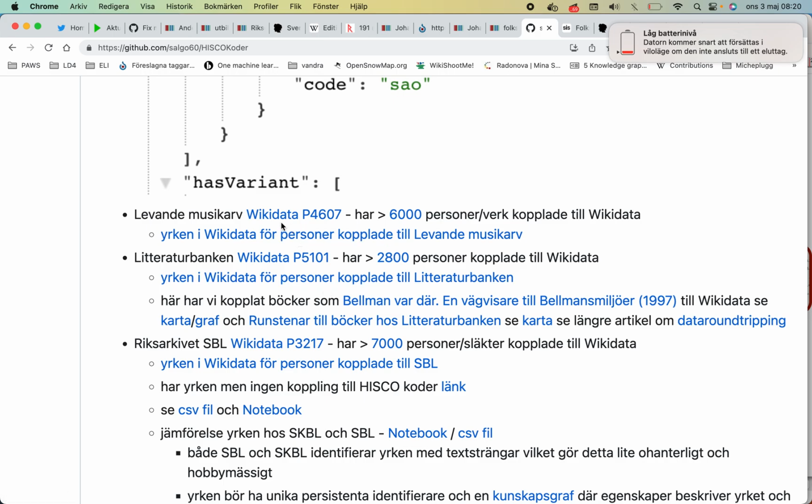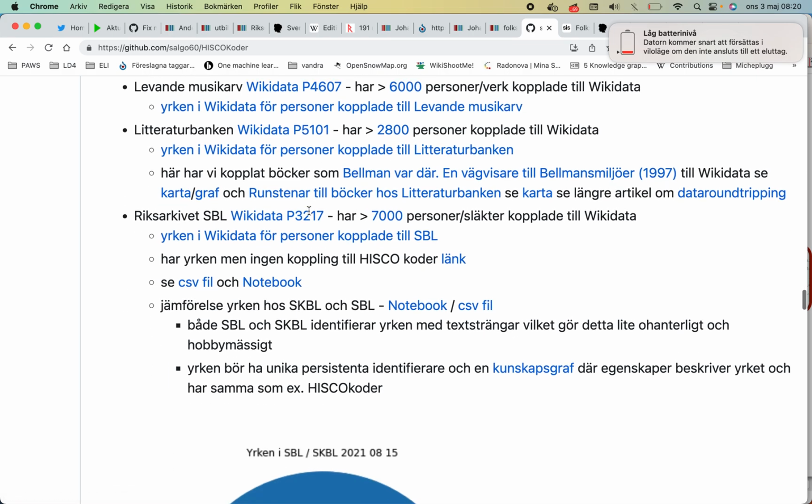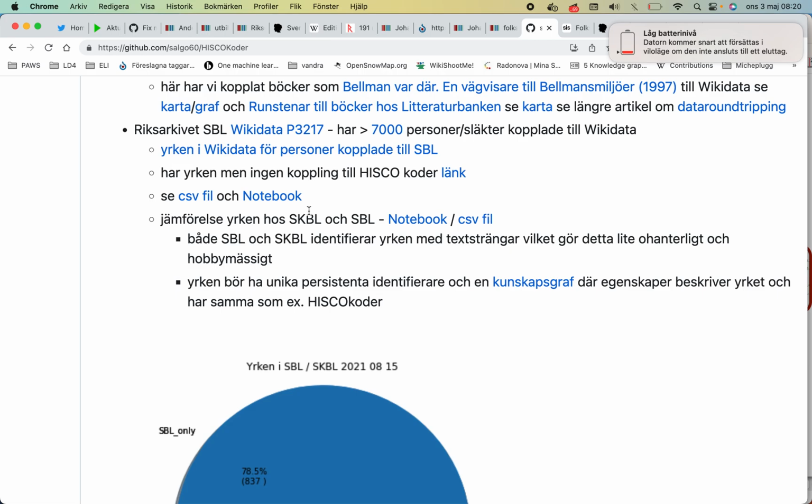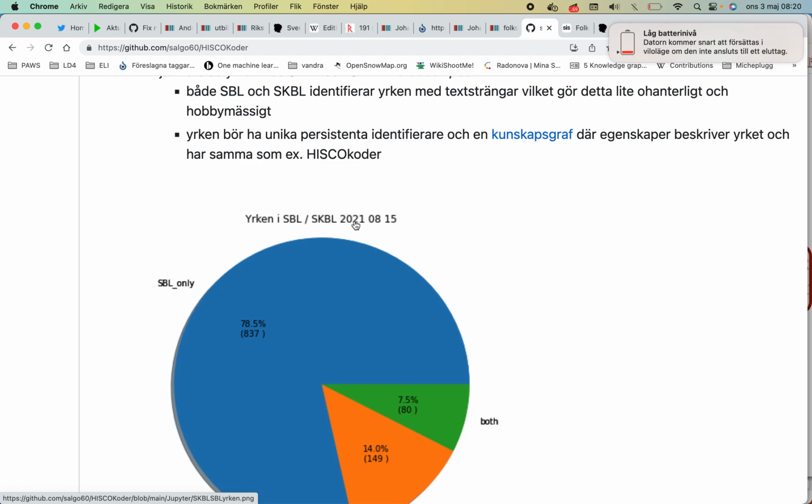We have connected to Levande musiksarv, so I also checked them. Litteraturbanken. The one who has it a little bit good is Riksarkivet SPL, and they have done it in a good way. They don't have HISCO codes, but they have unique numbers, but they don't explain it, but they have at least grouped them.